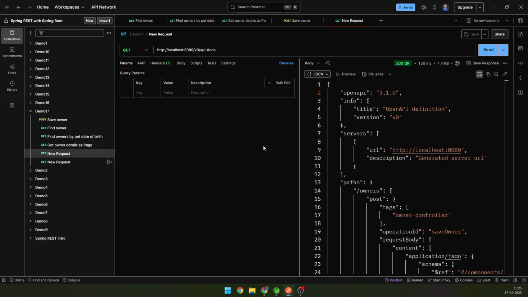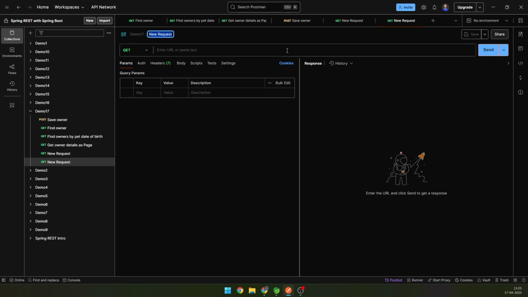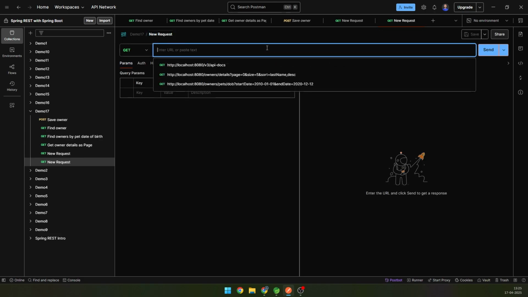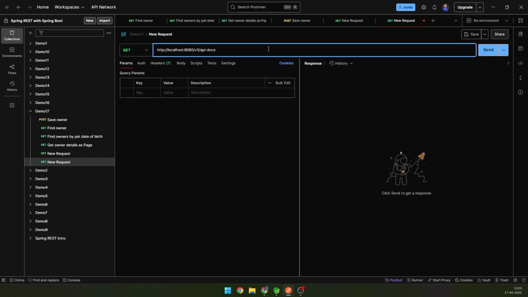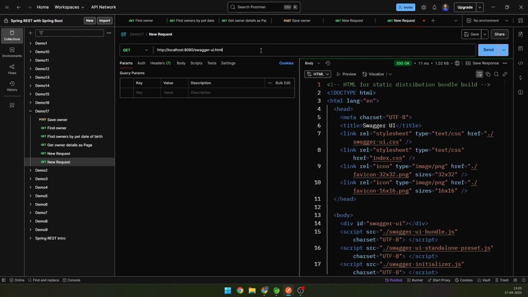So let me go for this one, another request. Let's try with this one. And here, let me again paste the same thing as of now. Then what I will do is I will replace this v3 API docs with something as swagger-ui, and then I will be saying here .html in this particular way. And let me say like this.